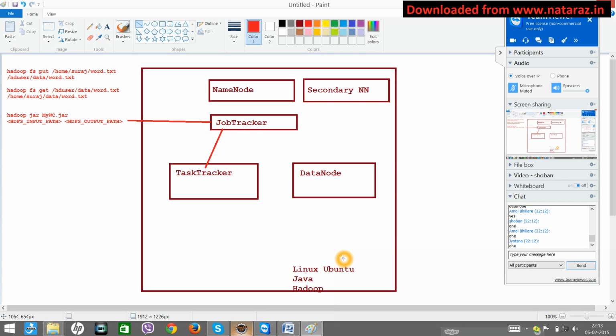In case of local mode, only one JVM will be used for all these daemons: name node, job tracker, task tracker, data node, secondary name node. All of these will work on the same JVM. But in case of pseudo distributed, although the box is the same and the operating system is the same, they will use multiple JVMs. Clear on this? So the name node will run on one JVM, the job tracker on another JVM, the task tracker on another, the data node on another, and the secondary name node on another JVM. Now where exactly will the processing take place, job tracker or task tracker?